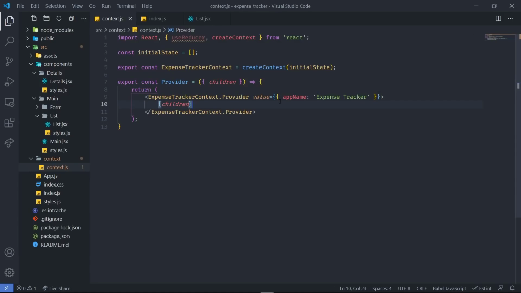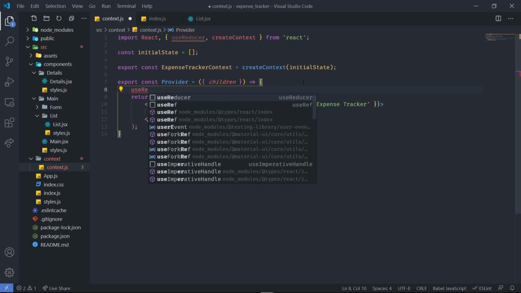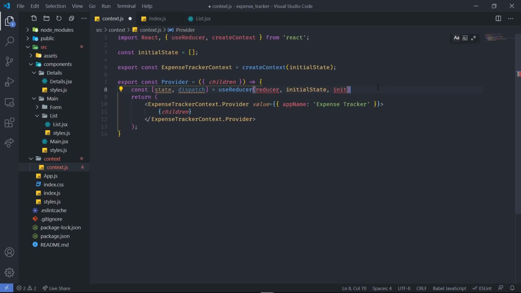So what logic are we dealing with here? Well, logic for adding and deleting transactions. Just at the top of this component, we'll use something known as useReducer. So just type use, start typing, and click this useReducer right here.